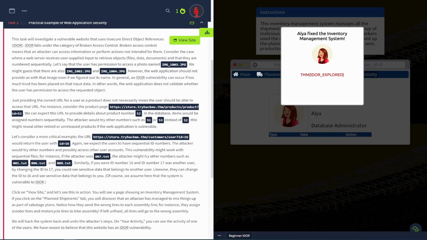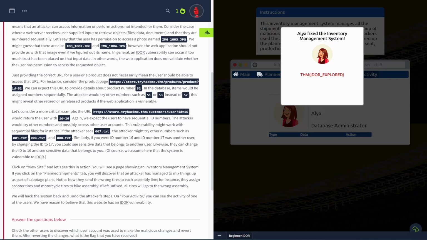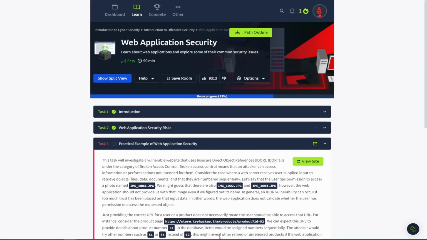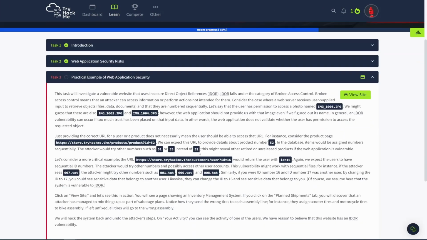Oh, Aliyah fixed the inventory management system. Okay, I guess we weren't the bad actors. I guess we were fixing the problem. So that flag right there is going to be your answer down here. And then when you submit that, you'll have finished the room basically.